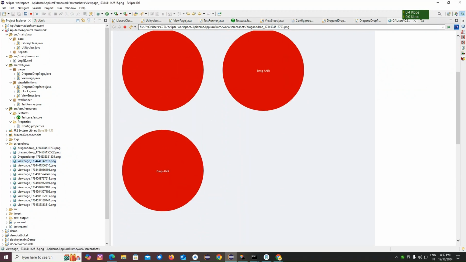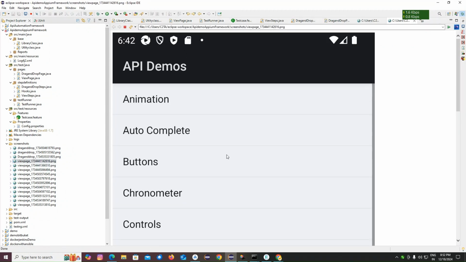And you can see the screenshots of API demo also. So this is how we can add more test cases into the framework and run. Slowly we'll add more test cases also. I'm planning to add 7 to 8 test cases in this particular tutorial.